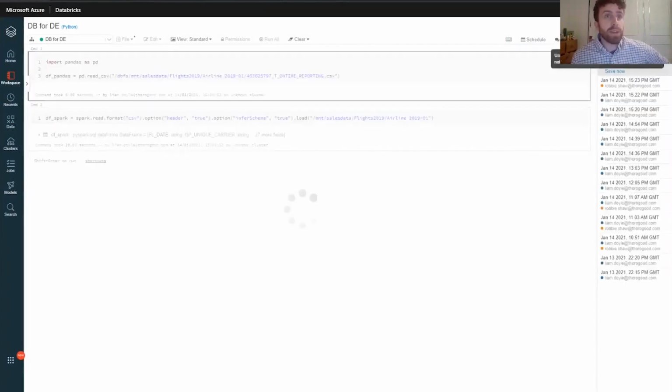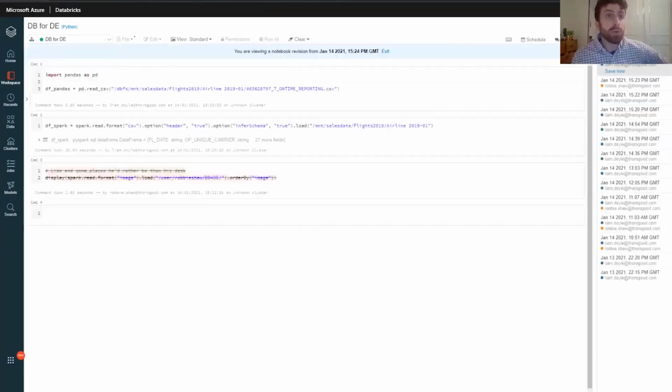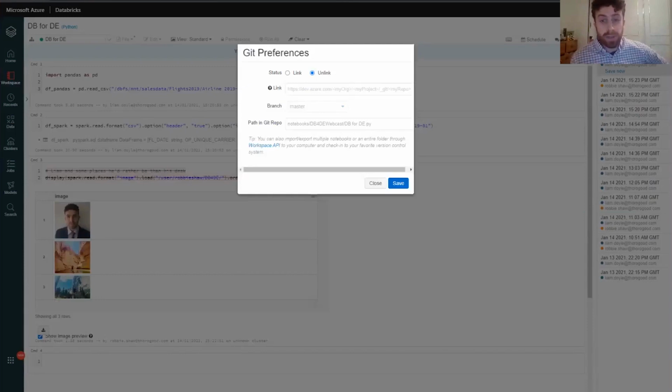And a final point here, just to touch on, there's an option here for connecting to Git. This would enable you to use a Git repository for code management, which can be very useful.